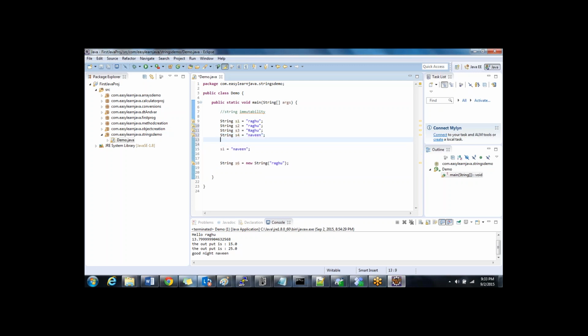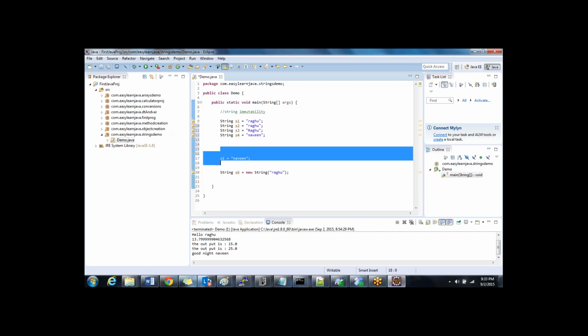Then here I say string literal. I will use string literal. String s6 equal to Raghu and string s7 equal to Raghu. So I have created some variables s1 to s7. Now let me show you how to compare strings.